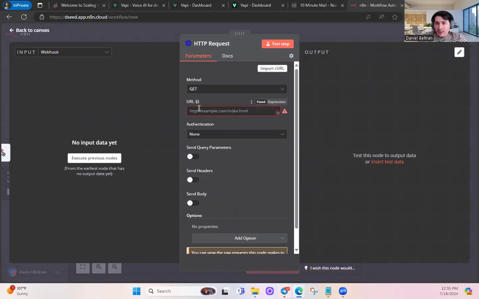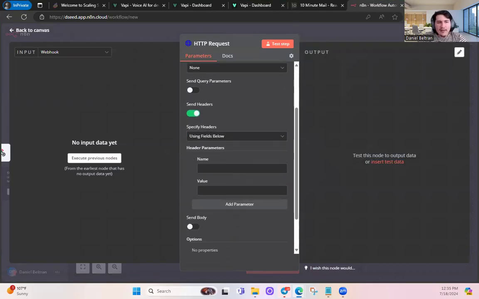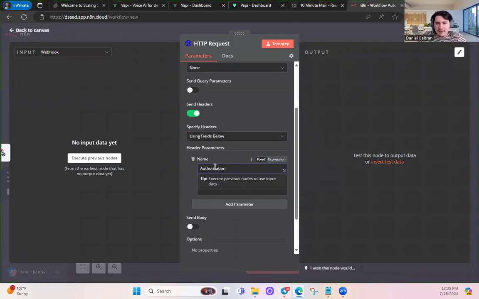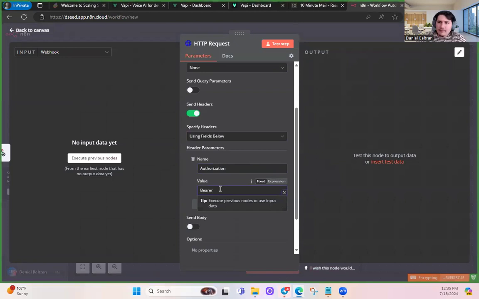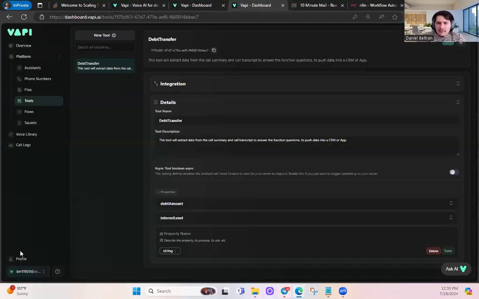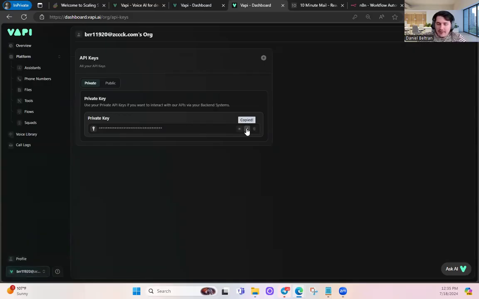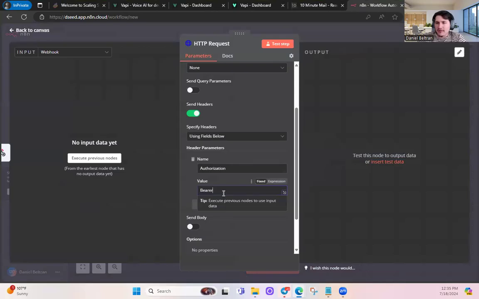If we're using Vapi, we're going to send it to this URL. And then there's authentication, which has to happen. So we're going to send headers. The name of it is going to be authorization, because we have to give authorization for Vapi to initiate the call. And then you're going to type in bearer. Then you go to your Vapi, go into API keys, and copy your private key. This is your bearer code, authorization. Boom, paste it in there. So bearer, space, and then your code.